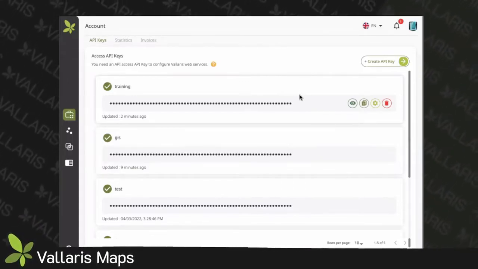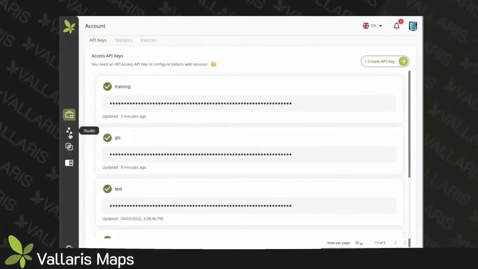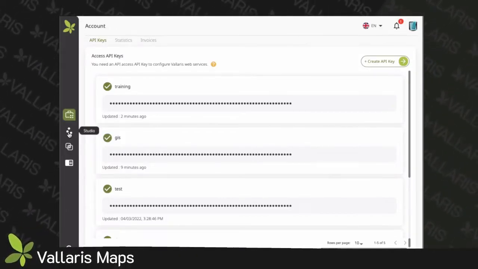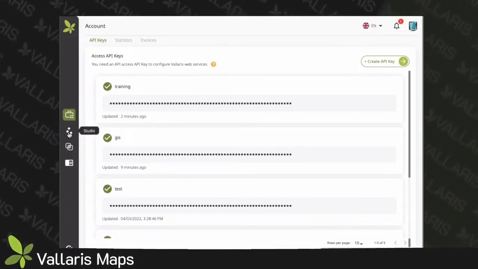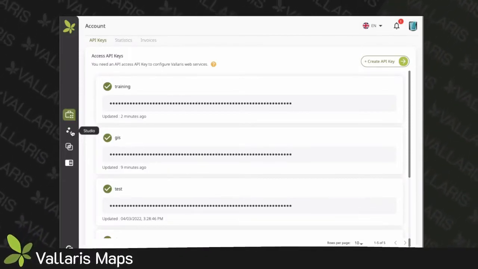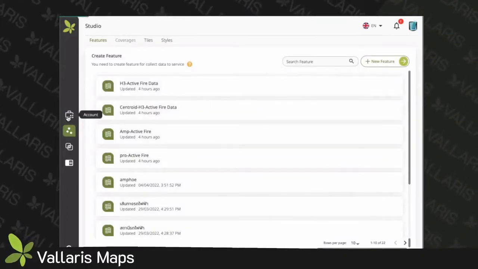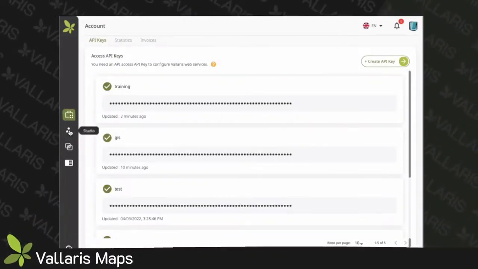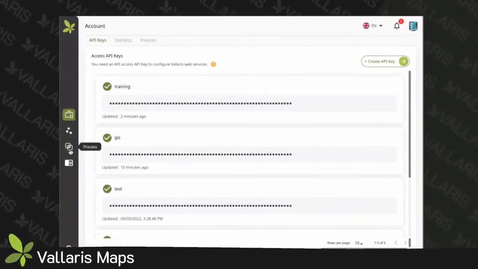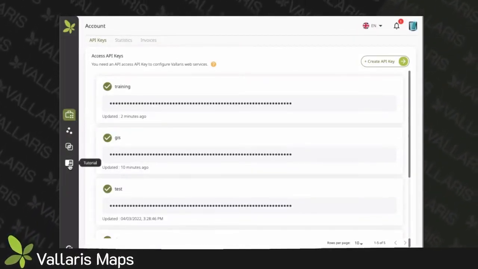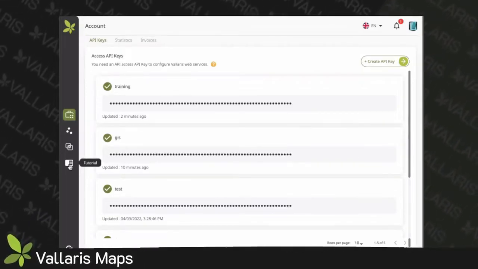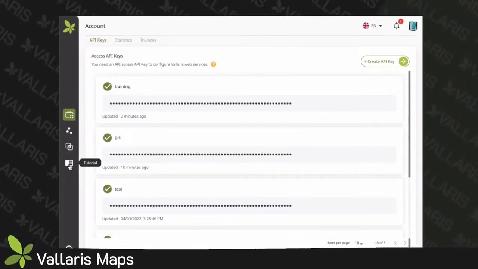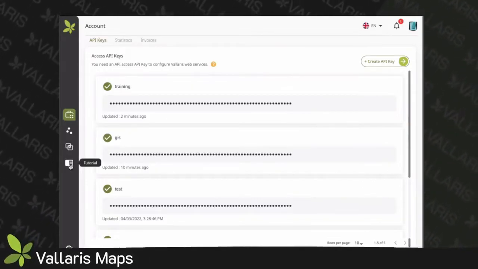Now you can see on the left side, you're going to see the menu. First one is the account, right? Second one is the studio. Third one is process. The last one is tutorials. At this moment, Vallaris has released some features, but in the future we can release more and more.